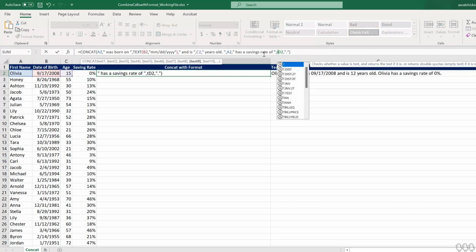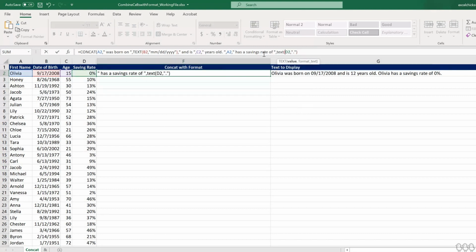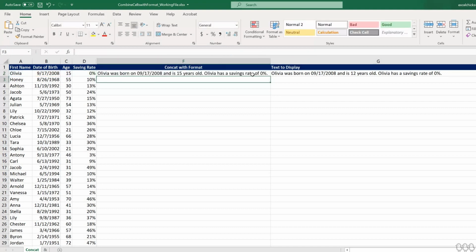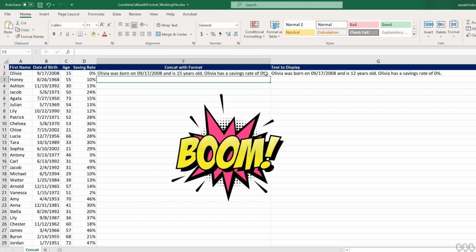So we're going to pop right in front of D2, text, our parens, and then we're going to go after the D2, enter a comma, and specify our format. And I almost forgot my quotation. Remember, format needs to be in quotations. So my format is percentage. So I'm going to put 0%, end quotation, end paren for the text. And now hit enter. And boom, we have our meaningful joining of cells, including that text.